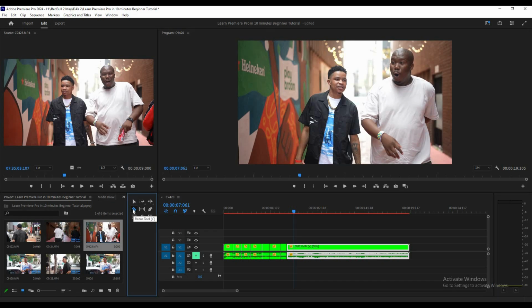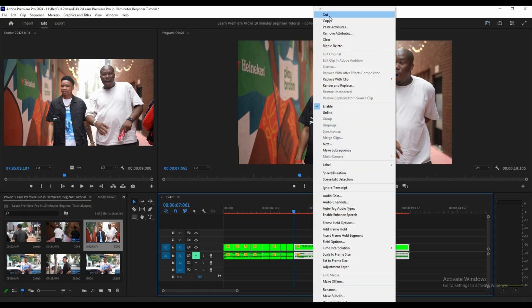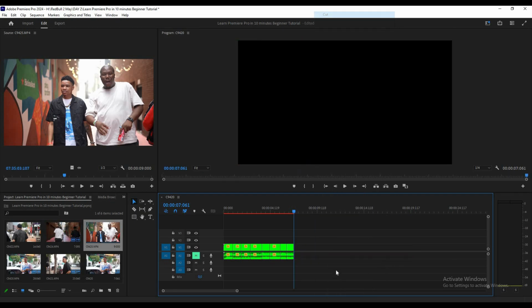And then what I want to do is use the razor tool, and then same thing, I want to click, cut this, and then come back to the selection tool, right? I keep saying pen tool, but it's actually called the selection tool. You want to click that, and you want to right click, and then you want to cut that.